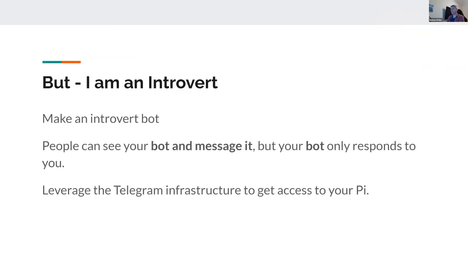But if you're an introvert, you don't need to serve the public. You can just keep it all within yourself. You can have a bot and you can message it, and other people can message it, but your bot will only respond to you. If someone finds your bot, because they're all public, and messages it, whatever it was going to send to that person, it sends to you instead. This is just a great way to leverage the Telegram infrastructure to get access to your Pi.